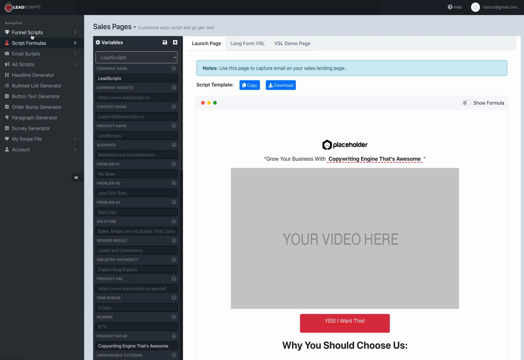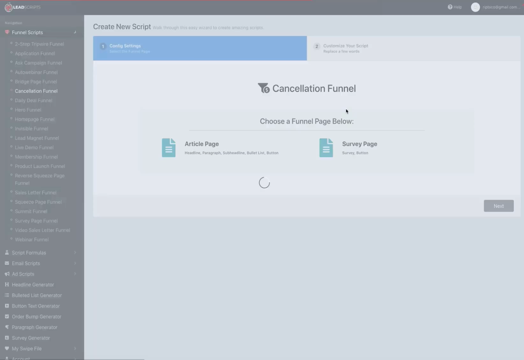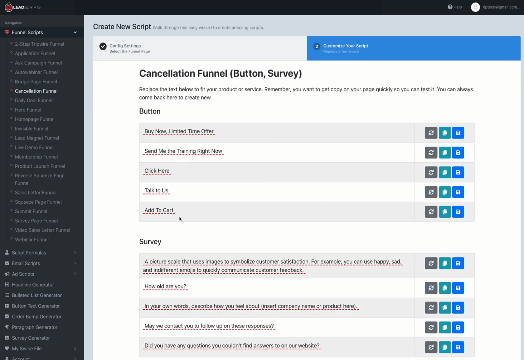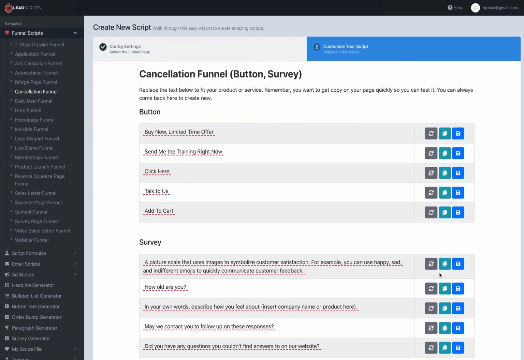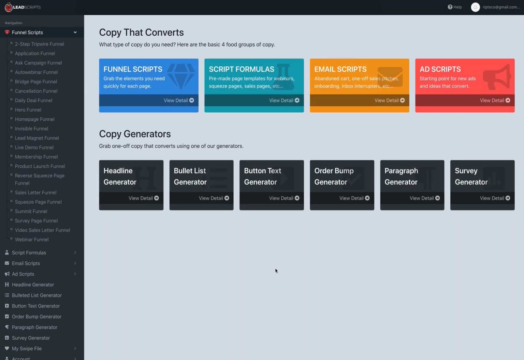Like I said, with these script formulas and funnel scripts, when you come in, it's just like, hey, I have a cancel funnel, I just need a survey page. I'm going to get some survey questions and buttons. I just need to copy them or update them, paste them in my funnel and go and start testing. I don't need to get stuck in a brain rut for 2 hours trying to figure out all these things about my business when I don't even know if it's going to work or not. You've got to get to market, test it and do it.